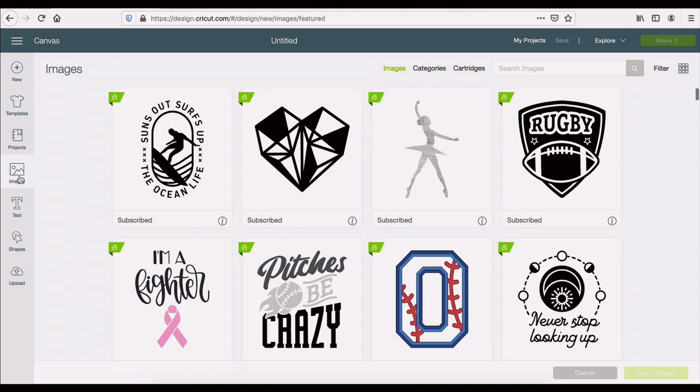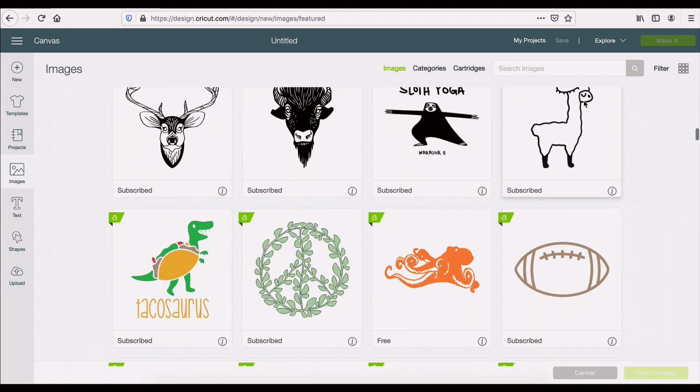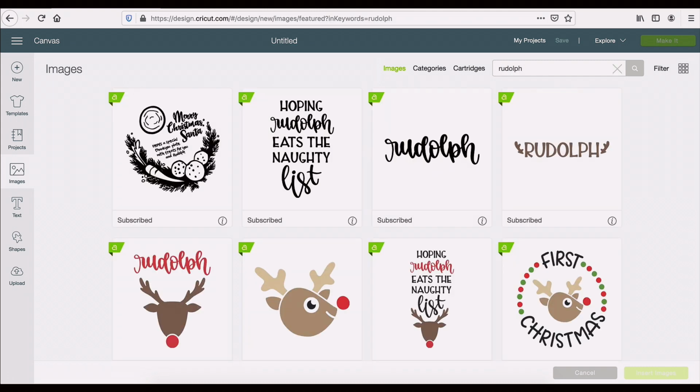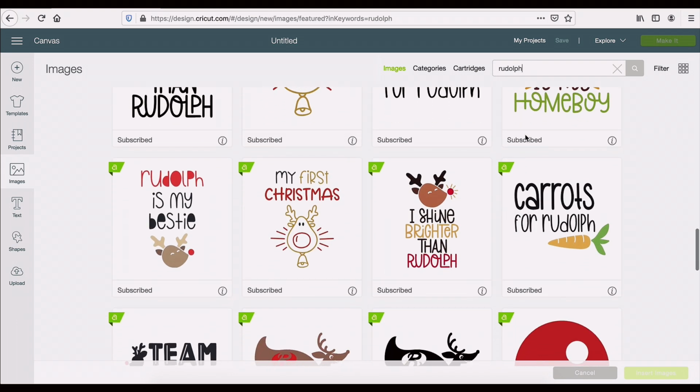Images. Clicking on images is going to bring you to the Design Space library. This is usually their newest items that they've brought into the library. You can also do a search for your own thing. Let's say you're working on Christmas, you want to look up Rudolph. You would do the search here, and then you could scroll through and see everything that's related to Rudolph.